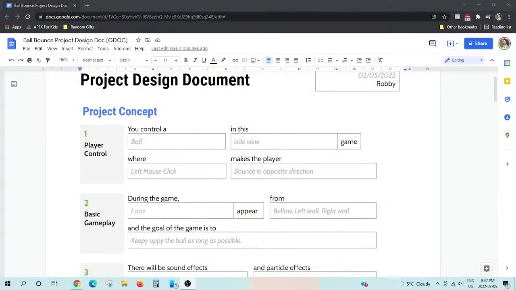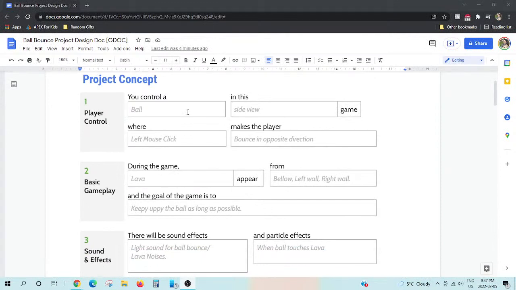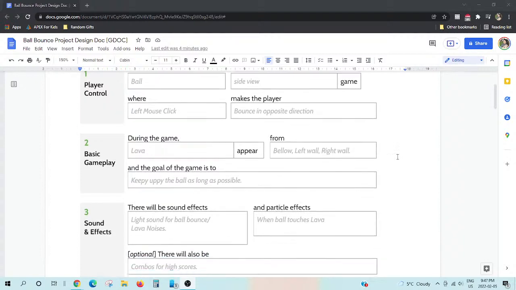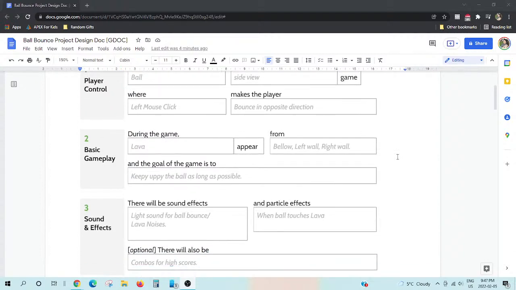So you can have just the camera, the camera and the screen, or just the screen. Okay, so you could read it right here. This you control, so I can control the ball in the side view for the game, and you use your left mouse click, and it makes the ball bounce in the opposite direction. Does that make sense? Player control: left mouse click and bounce in the opposite direction. Opposite to what? To the mouse click.